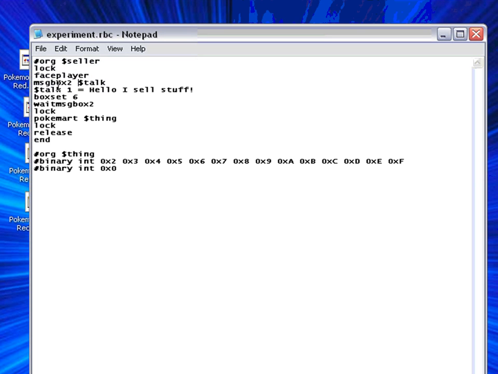You start off with org, lock, face player, message box, and then we come across a new function called Pokemart. When you do this, you write Pokemart and then you write an offset after it, like how we do with message box. And then in a different part of the script, we do offset, org, binary thing, and then we write binary and int.